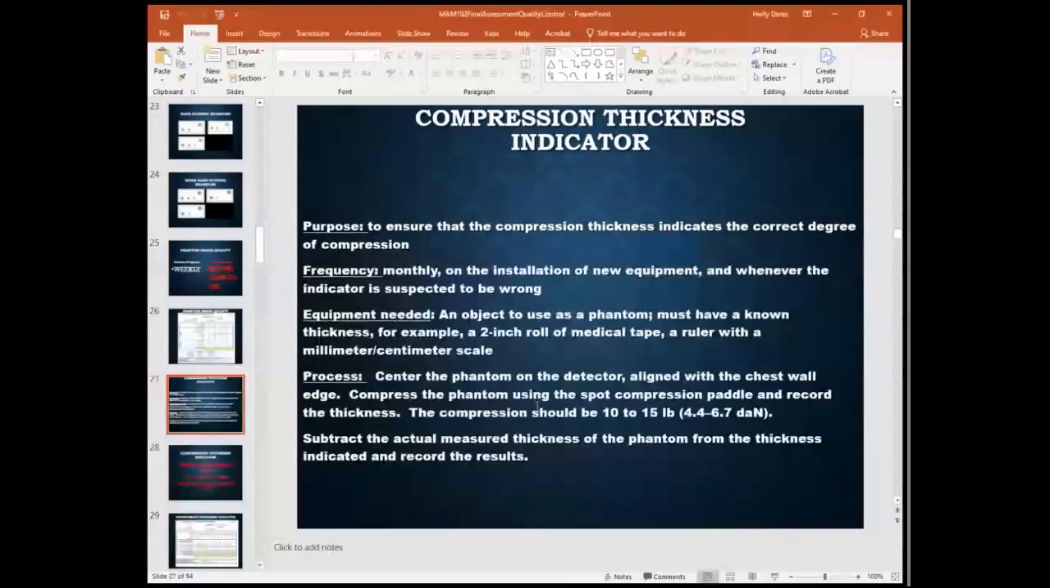All right, so the next one we're going to talk about is the compression thickness indicator. And this is to ensure that the compression thickness indicates the correct degree of compression. So basically that your digital numbers that you're looking at on your machine are in fact what they're supposed to be. They're correct, that your numbers aren't off. So you do this monthly, or if there's new equipment, we do all of these. So that's always going to be an answer if that's ever asked to you.